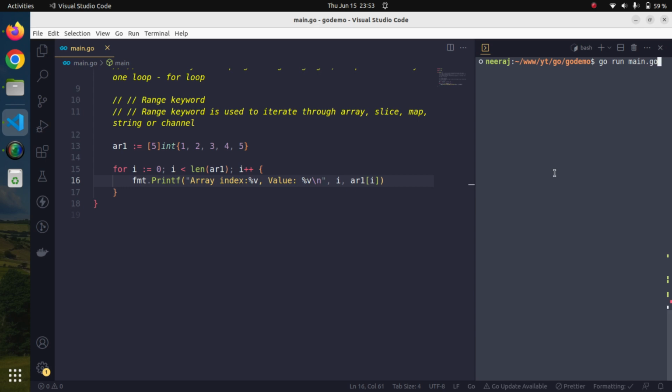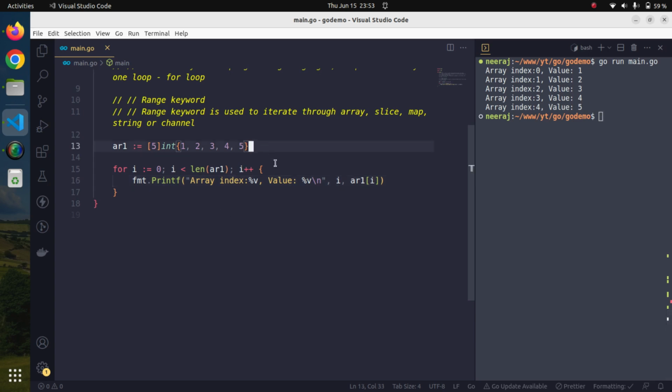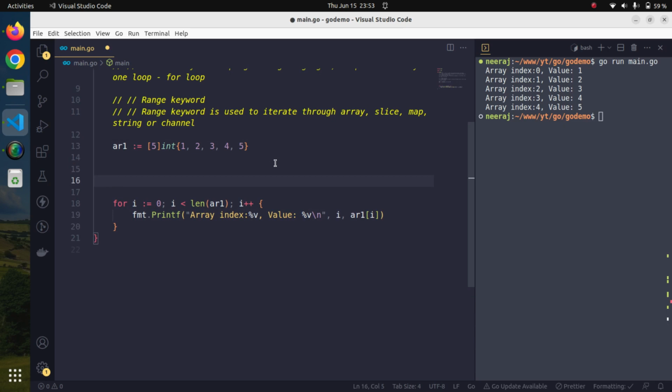Go run main.go. Here we are getting at the 0th index the value 1, at the next index the value 2, and so on, and at the fourth index the value 5. So that is perfectly fine, there is nothing wrong with it, but there is a better way to iterate, using the range keyword. That is also very simple.